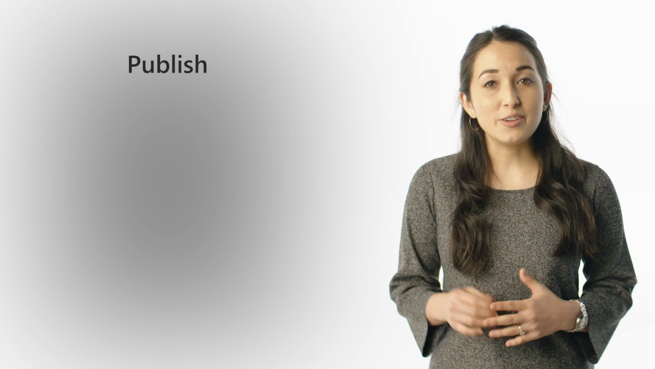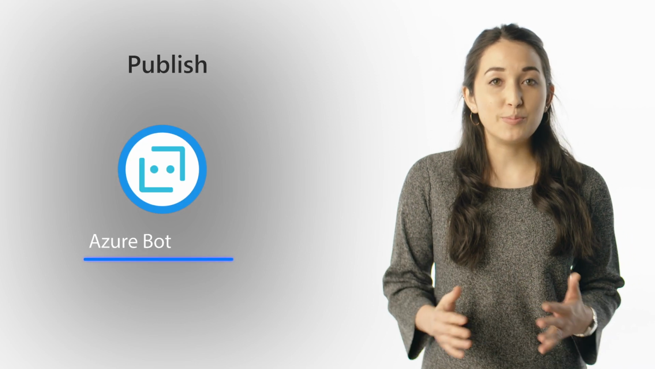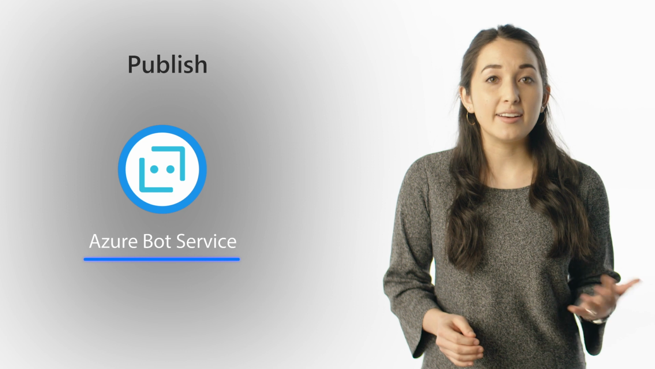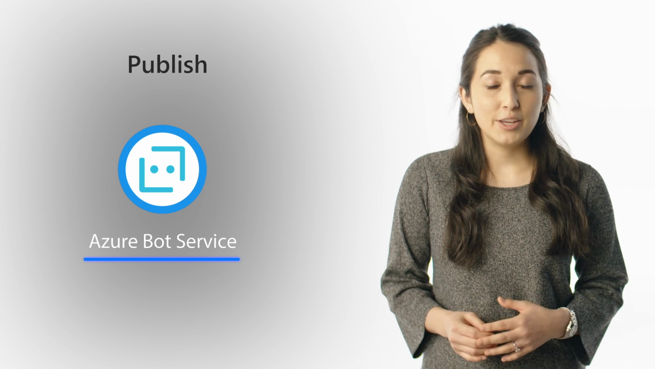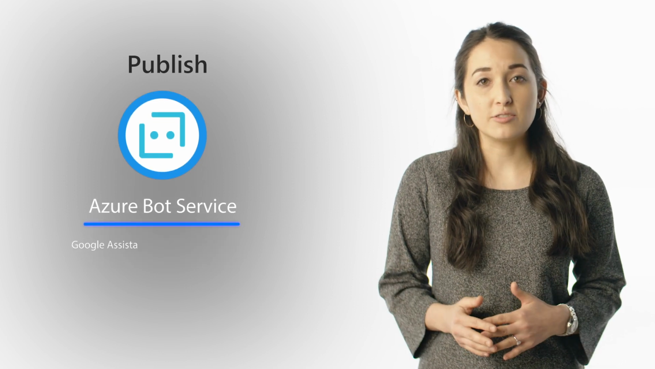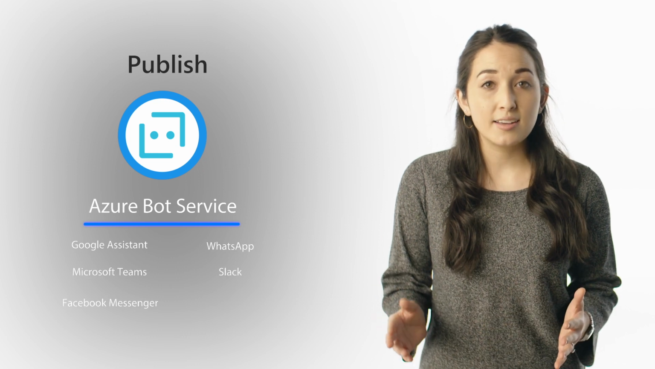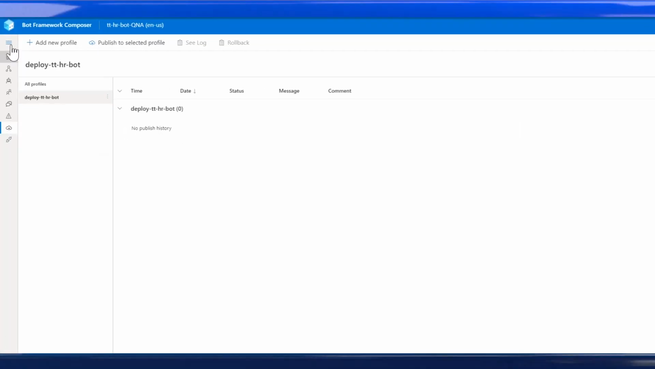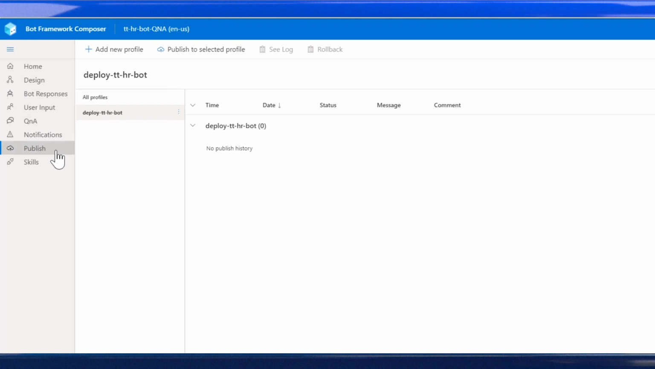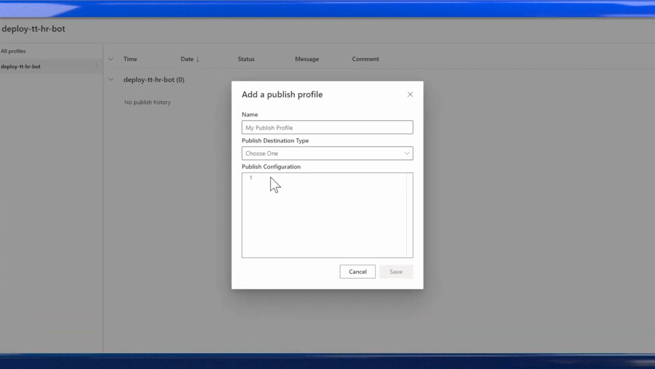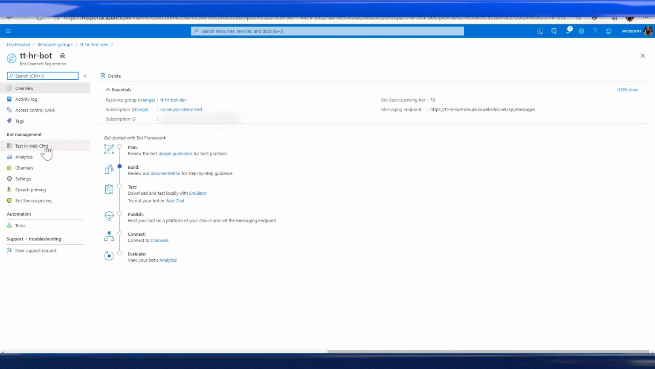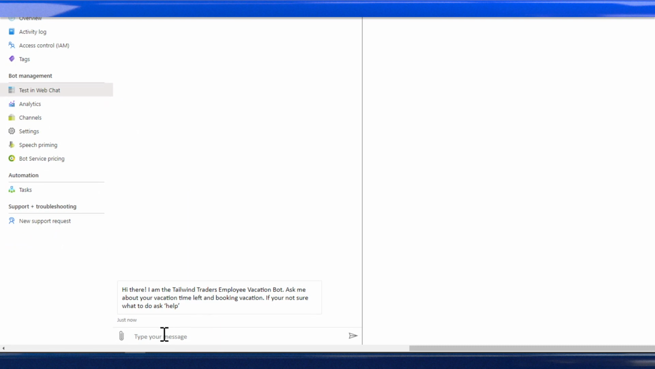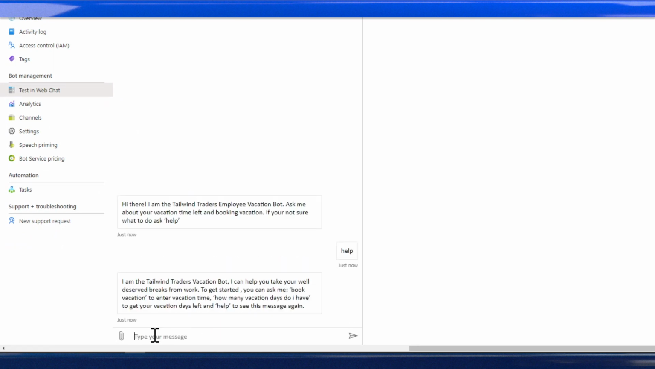Once you're done testing your bot, you can publish it to Azure using Azure Bot Service, which will host your bot and connect it to popular channels. You can surface your bot through several different channels, including Microsoft Teams, Slack, Facebook Messenger, Amazon Alexa, and more. To publish your bot to Azure Bot Service, you'll create a new publish profile and then deploy either to an Azure web app or an Azure function. Then you can navigate to the Azure portal and test to make sure that your deployed bot is working correctly. Now you can connect to the channel of your choice.